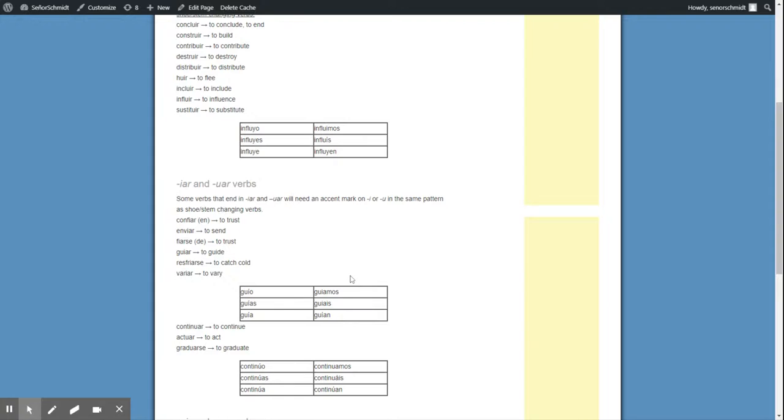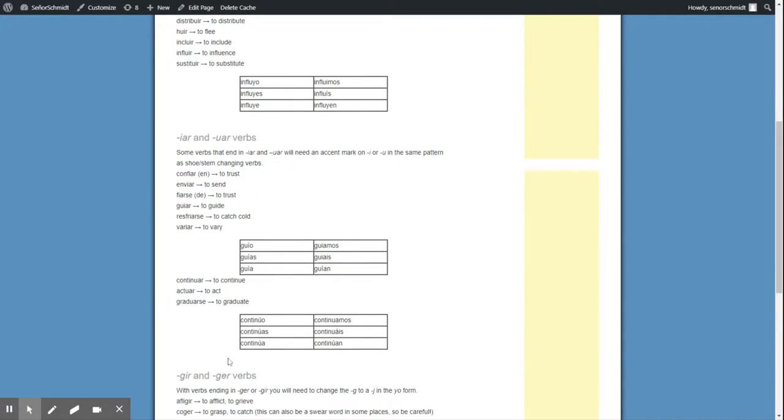Next pattern that's irregular, verbs that end in -iar and -uar. You're going to need to add accents to these. Some verbs that end in -iar and -uar would be confiar, enviar, fiarse, guiar, resfriarse, variar, continuar, actuar, graduarse. These are all going to get an accent mark. So the -iar verbs on the I, the -uar verbs on the U. The only forms that don't get an accent are nosotros and vosotros.